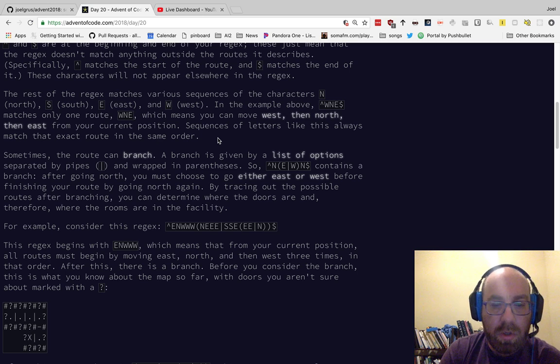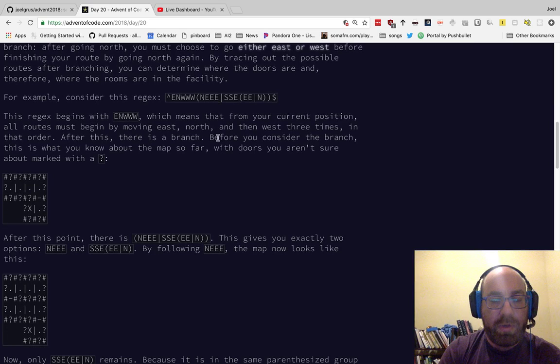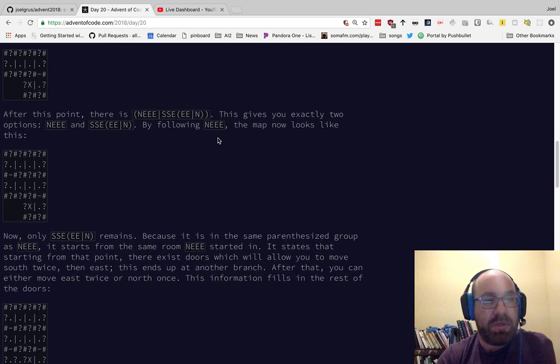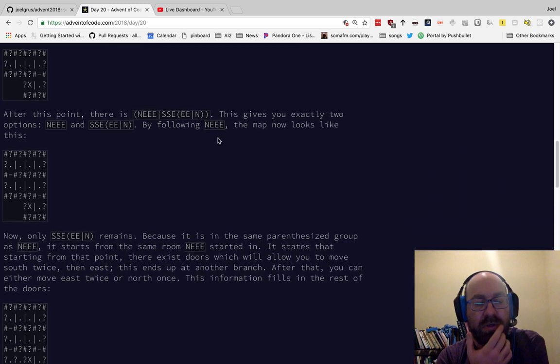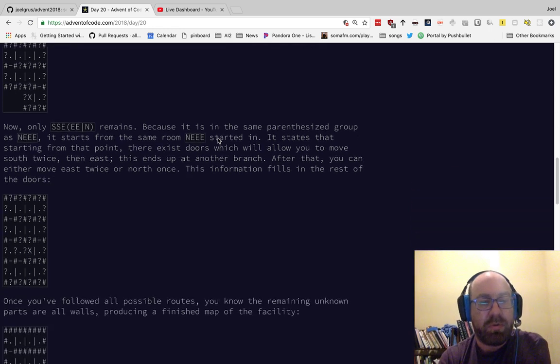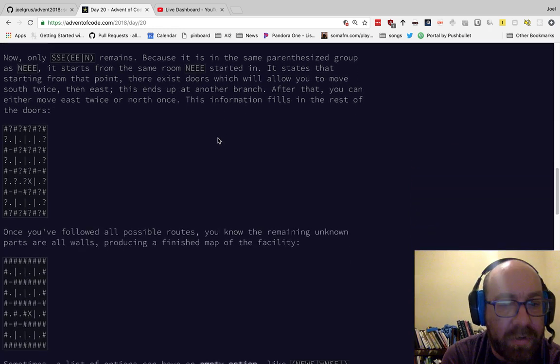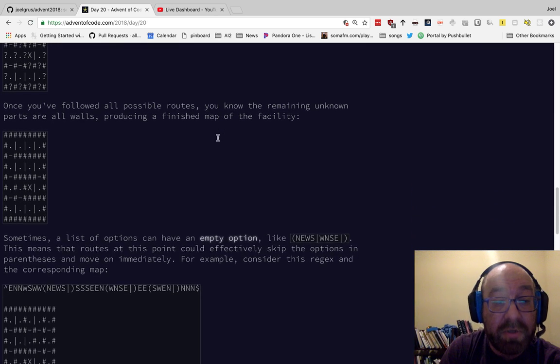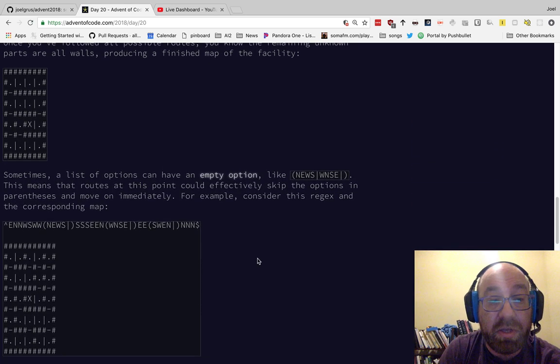After this point, there is this thing. This gives you exactly 2 options, NEEE and SSEEEN. By following NEEE, the map now looks like this. Now only SSEEEN remains because it is in the same group as NEEE. It starts from the same room that NEEE started in. Starting from that point, it uses south, south, east, east, east, north. Those are the rest of the doors. Once you've followed all possible routes, you know the remaining unknown parts are all walls, producing a finished map of the facility. Sometimes a list of options can have an empty option, like this, this, or this.